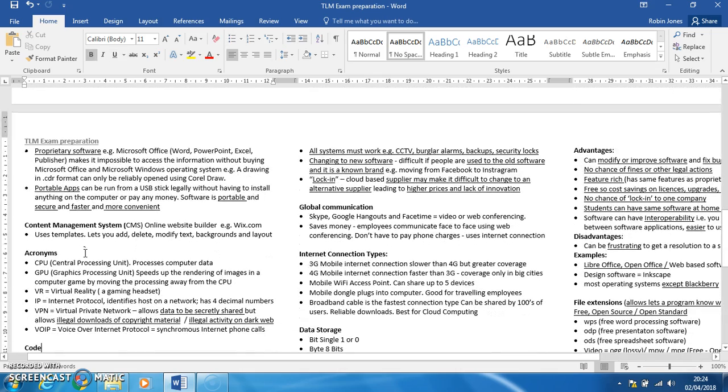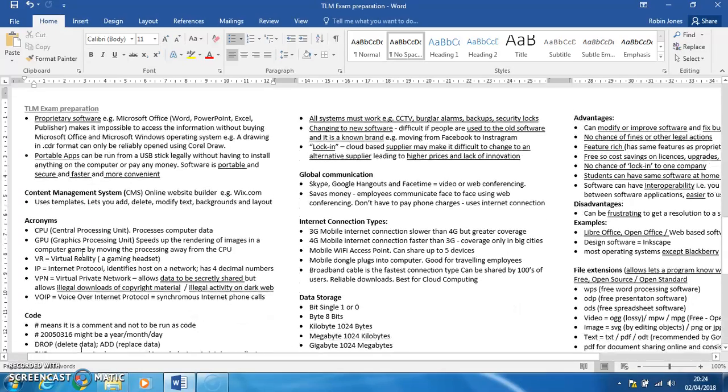Content management systems are where you can have online website builders, something like Wix.com, which is completely free and is online and allows you to build a website. It uses templates, so it asks you what sort of layout you'd like, and then you can add, delete and modify text, change backgrounds and so forth just through a web browser, and that's completely free.